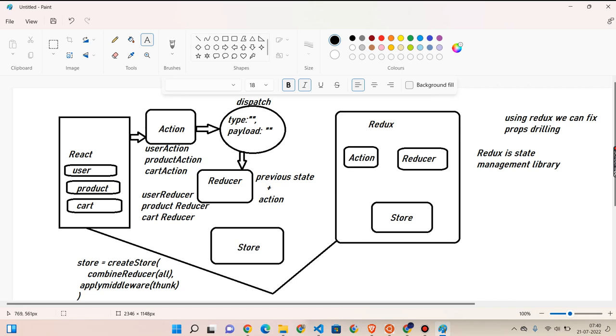Then we'll create one store. How will we create a store? With the help of the createStore function. And the createStore function will take two things. It will combine all the reducers, like suppose you are using 100 or 200 reducers, it will combine all the reducers, and also it will take one middleware. The middleware part we will take later. Cool. So how we will connect these two, we'll also take an example of this.